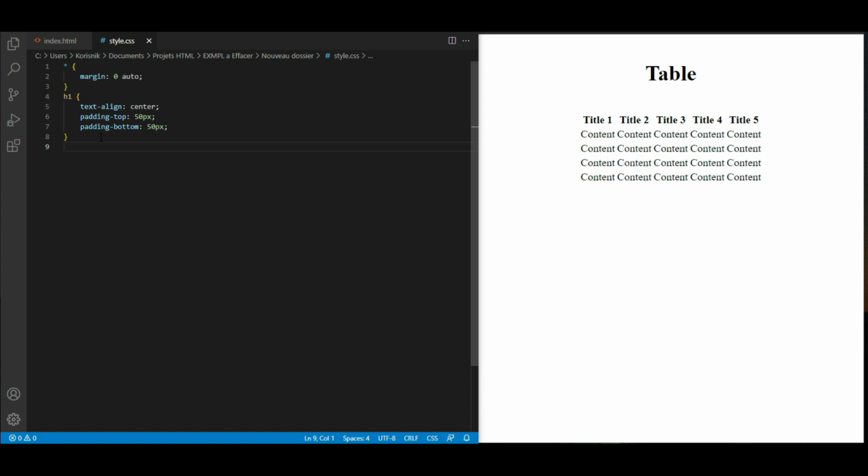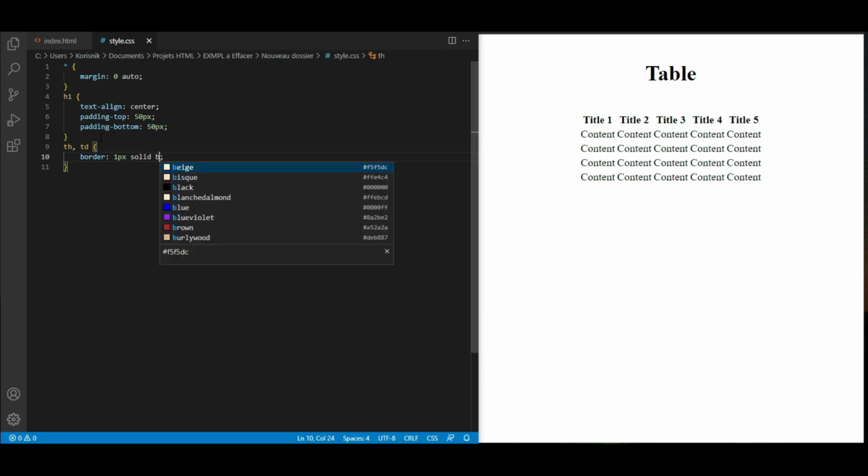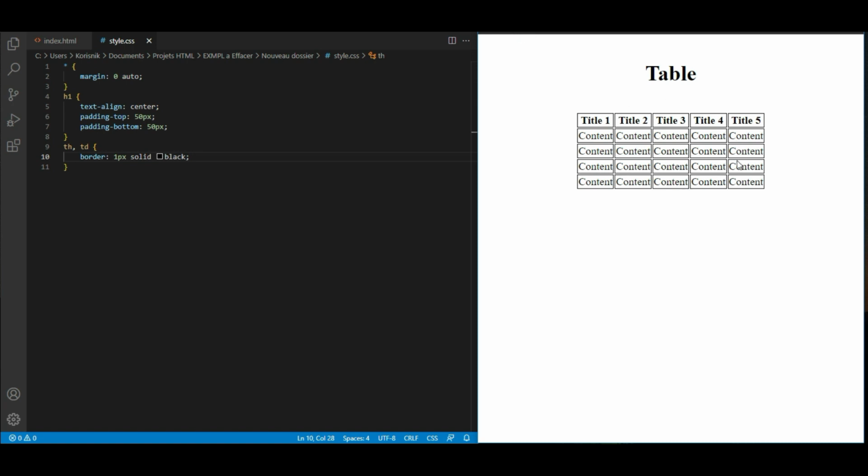Okay, so we are going to write th, like head, and table data, right? And here we are going to write border. As I told you, we are going to add borders, right? So 1 pixel, and then let's say solid, and then the color will be black. Okay, you see, after refreshing we have our table, so we are starting to have something.